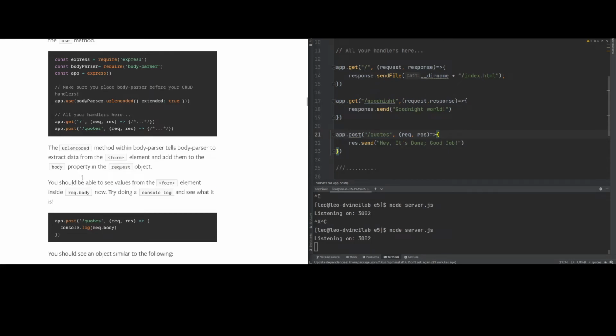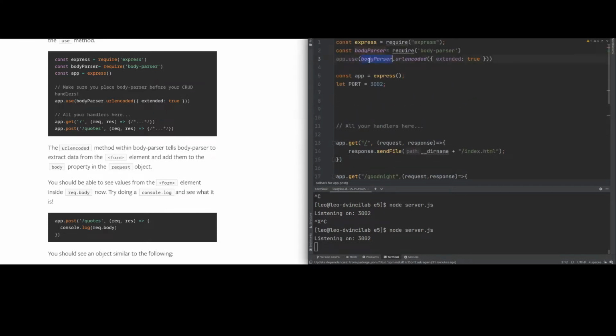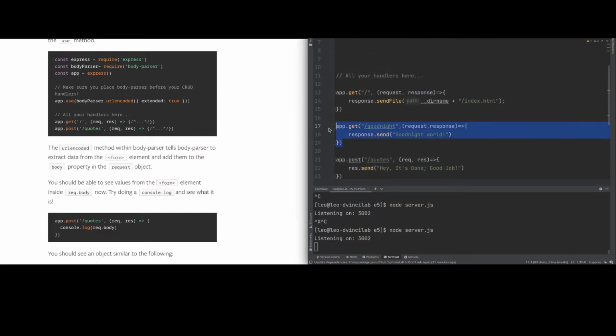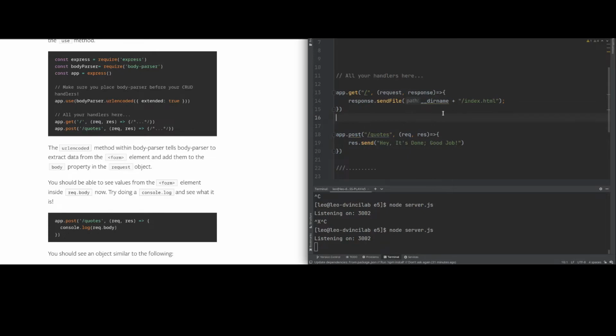You should be able to see the values from the form element inside request.body now. Okay, so now with this right here, since we did this body parser, I don't need the hello world anymore. I still need this one because this one's going to our index, and this is my quotes for the post. Post handler. So what I want to do, hey, you're doing a good job. Instead of sending, hey, you're doing a good job, I want to send exactly what I put in.